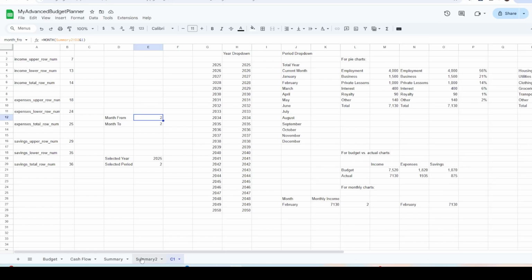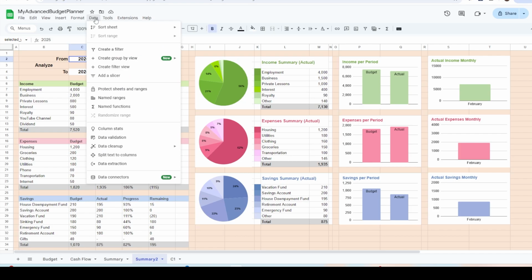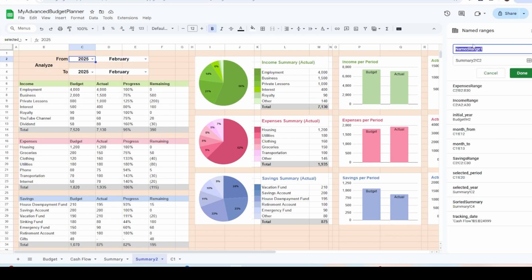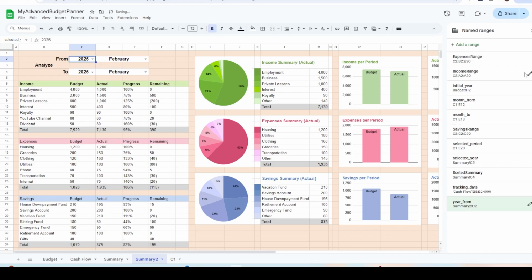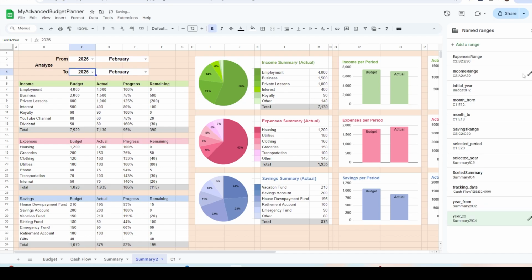Switch back to the Summary 2 spreadsheet. Select C2. Navigate to Data, Named Ranges. Add a range. Name it as year from. Click Done. Select C4. Add a range. Name it as year 2. Click Done. Close the Named Ranges window.